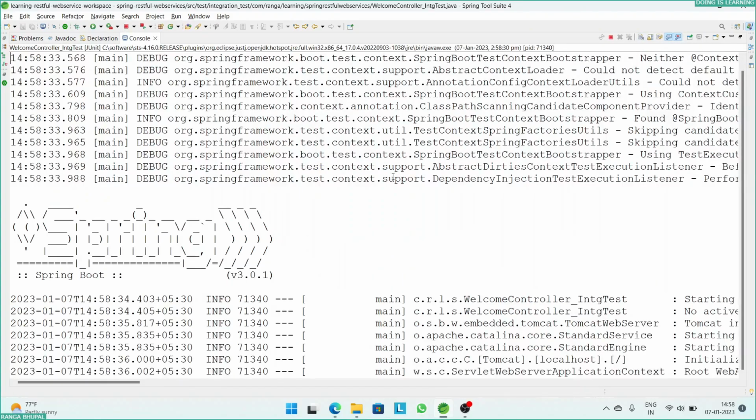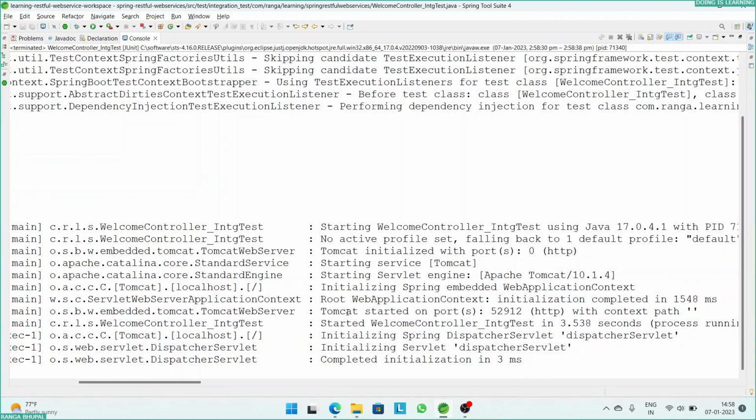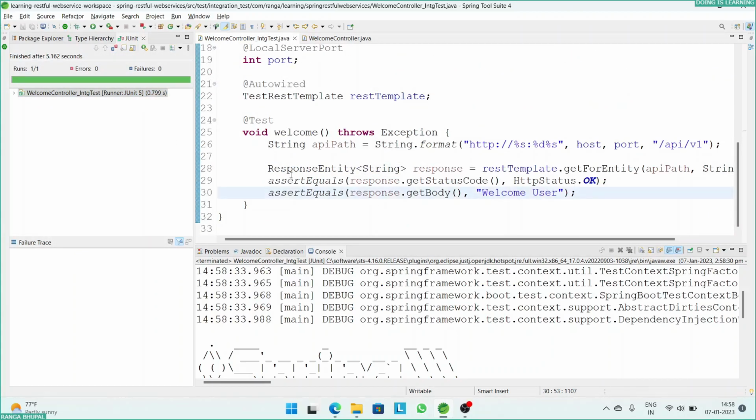And the whole server has been started. If you see it, the whole server has been started. You can see in the log that the Tomcat server has been started on port 5291, and the test case has passed. That means we are getting welcome user as we expected.